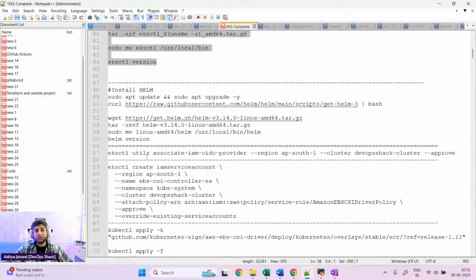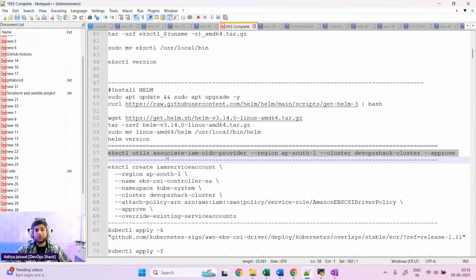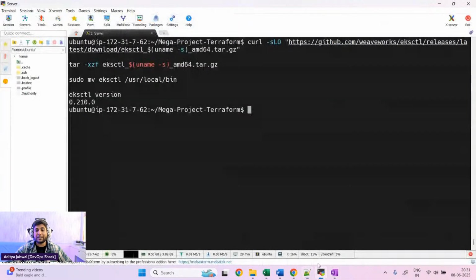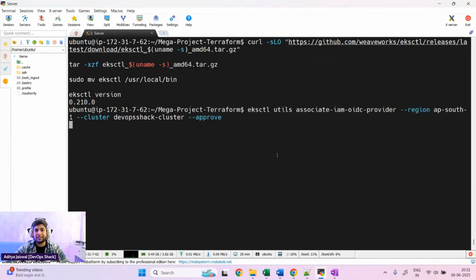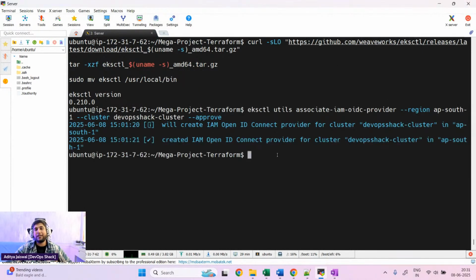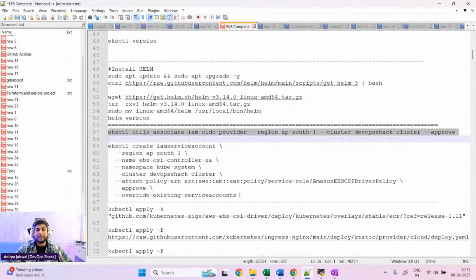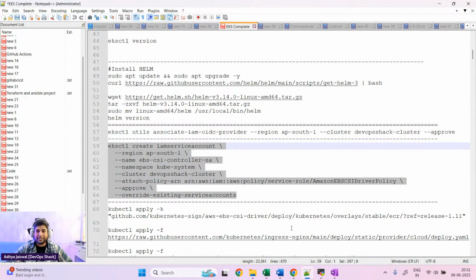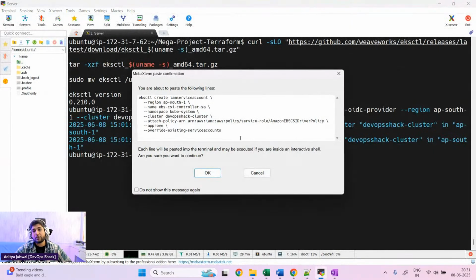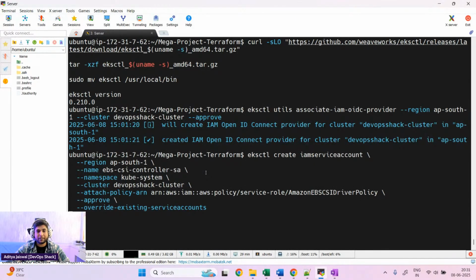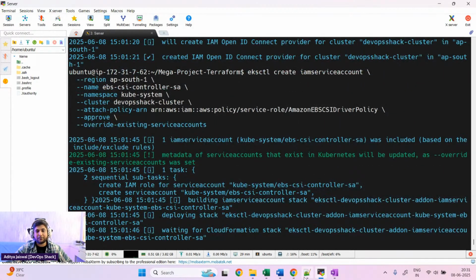Next, we are going to associate the IAM OIDC provider so that the resources inside the Kubernetes cluster can assume IAM roles. If there is any requirement to create volumes, that can be done. Then we create the service account using EKSCTL via CloudFormation. This service account has the Amazon EBS CSI driver policy attached to itself, and it is the one that is going to manage the volumes. This will take a little bit of time.